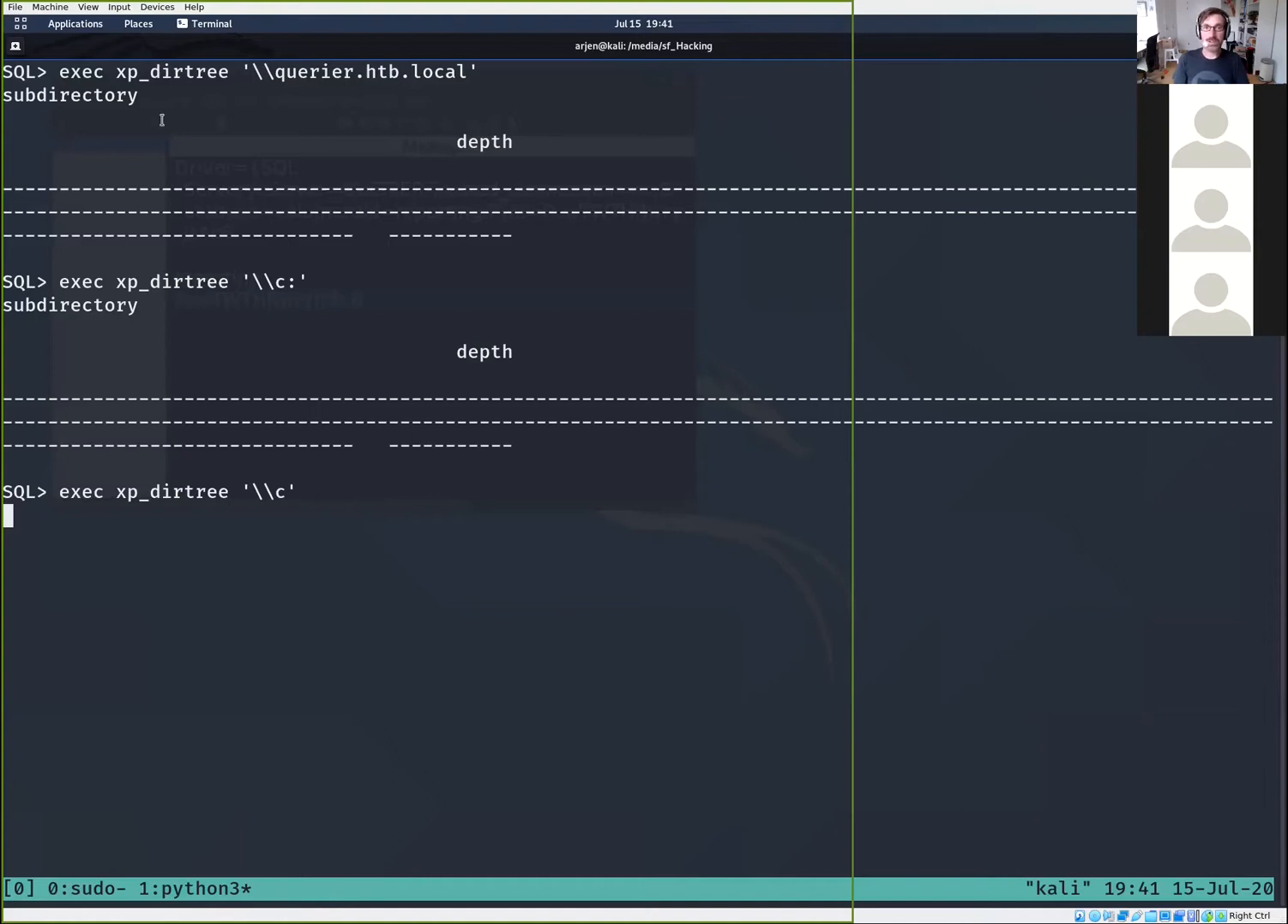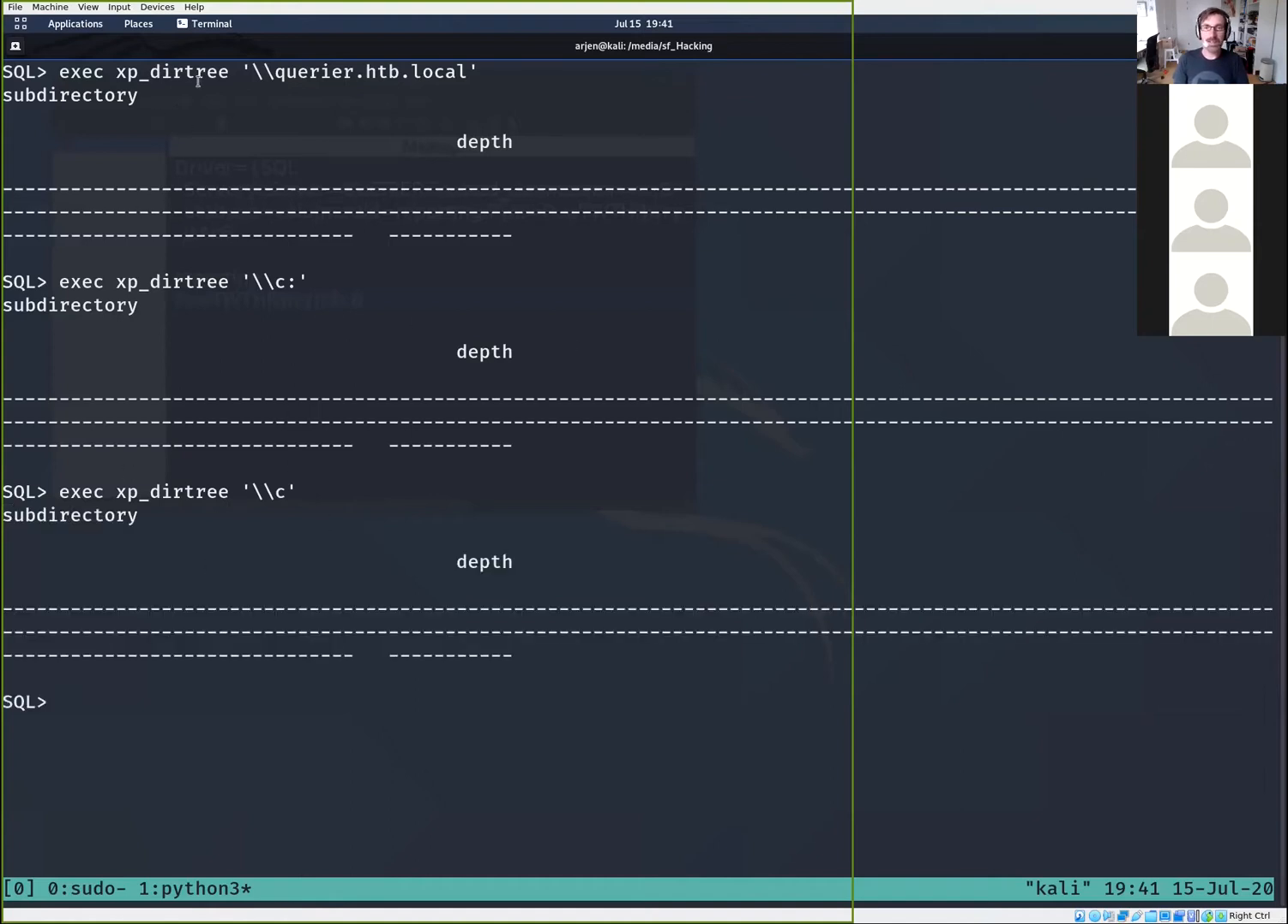So we can use this function, and what that means is that we can query a share somewhere. And if we had a share ourselves, we can get it to query that. And what does that bring us? Well, whenever a user account queries a share on a different Windows machine, it sends along a hash to authenticate itself. And with that hash, we can do stuff, which would be really awesome.